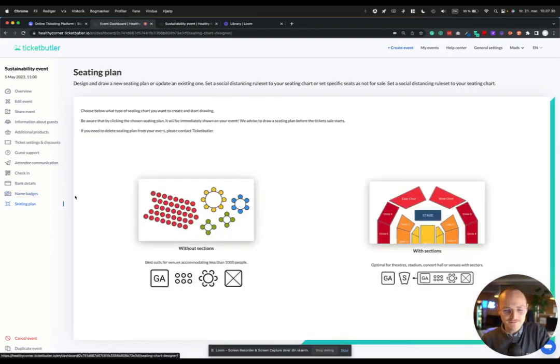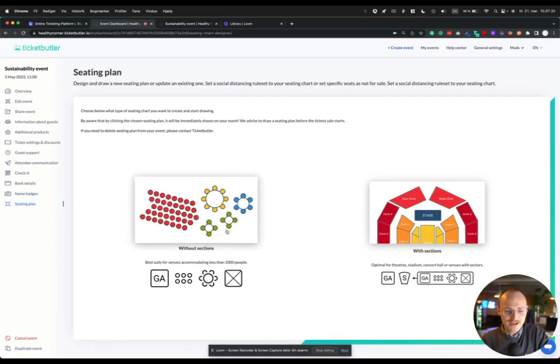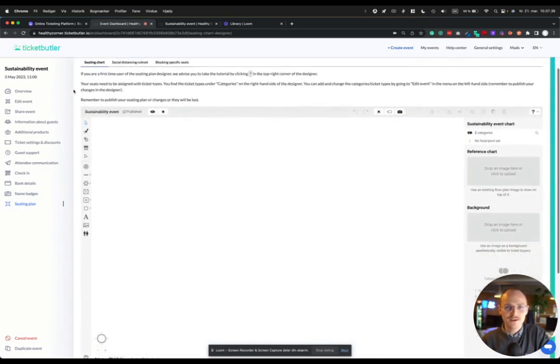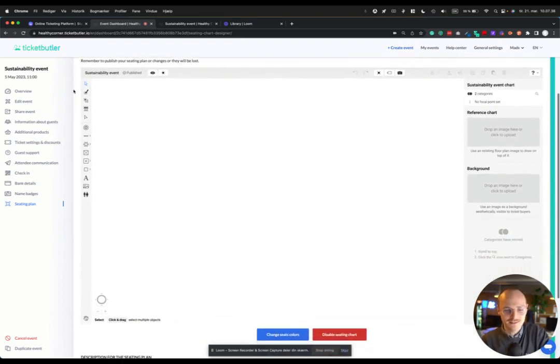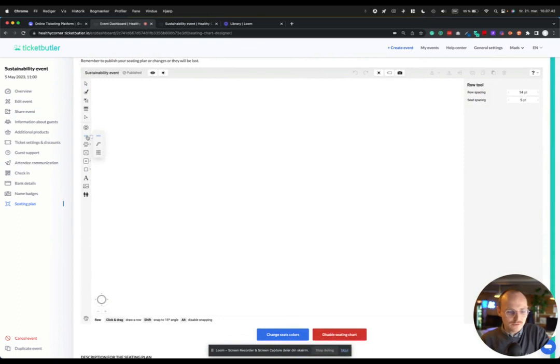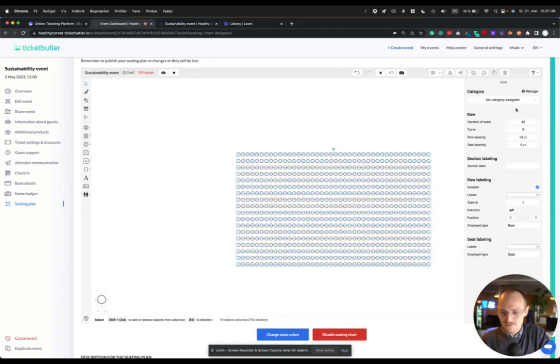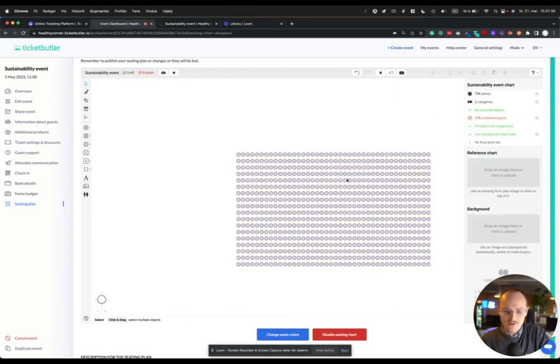Then we got the seating plan. And in here, you have the possibility to create a seating plan so the guests can pick where they will be seated at the event. I won't deep dive into it, but just to quickly show, you can add seats quickly like this. You can attach the seat to a ticket type. So when having seats, you might have different price classes, and then you can create the ticket type with different price classes and attach it to the seats.